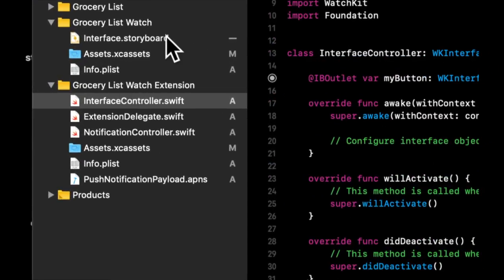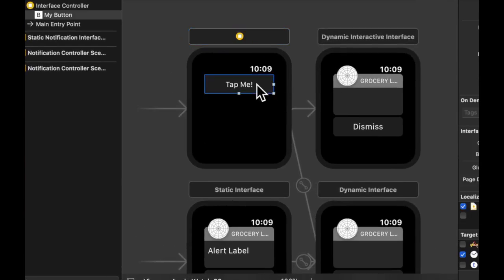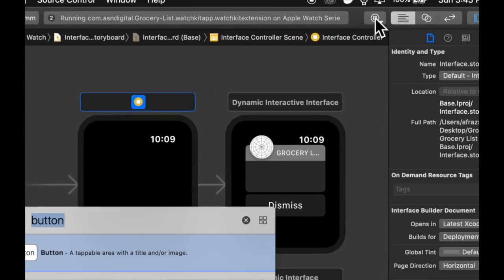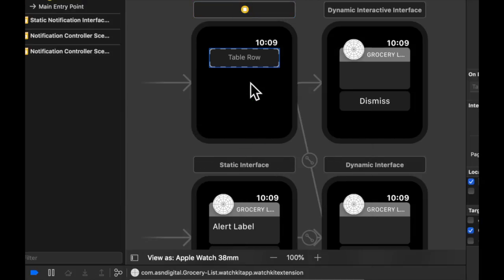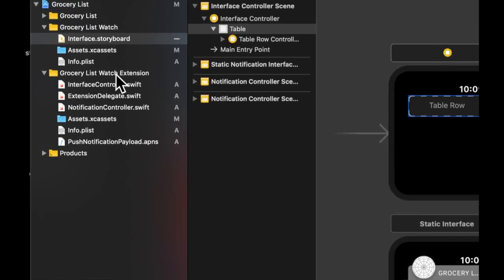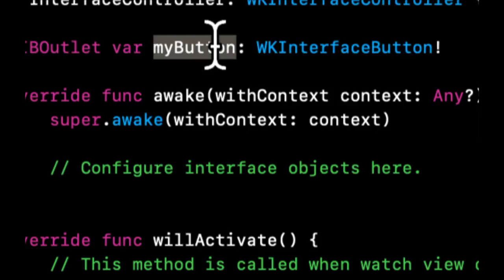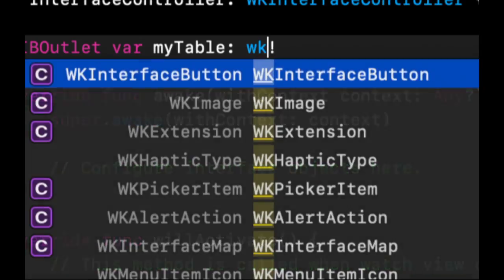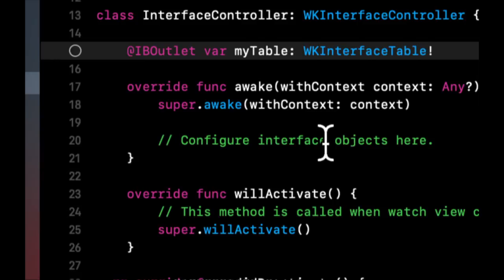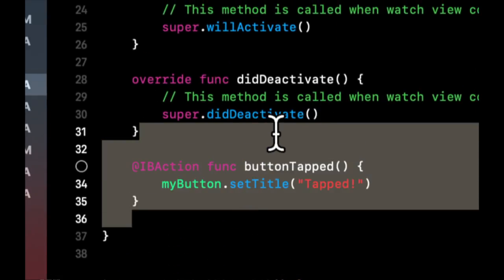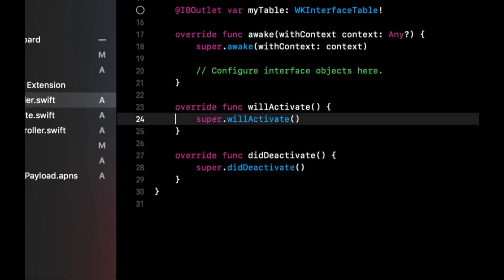First and foremost, in our interface storyboard, we're going to delete the button that we created in the last lesson, and we're going to click this up here to get our user interface selection menu. We're going to search for a table, and drag on a table. From here, we're going to head back to the Swift file and change this outlet we created from my button to my table. Its type will change from WK interface button to WK interface table. We will delete this action that we created in the previous video. Let's also go ahead and delete these comments that were automatically created for us.